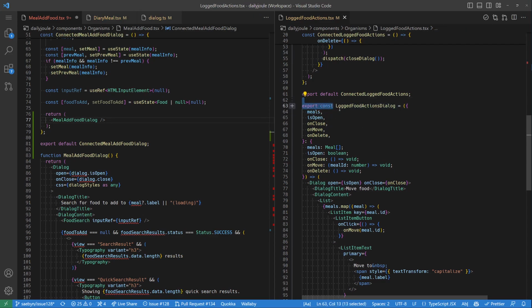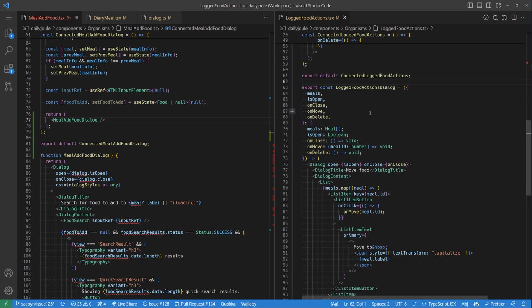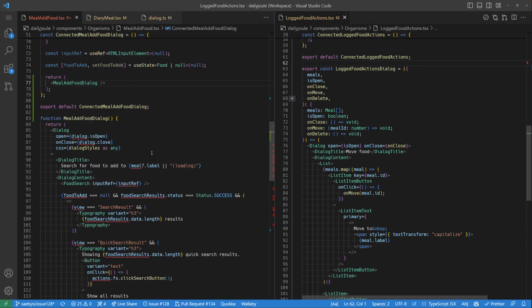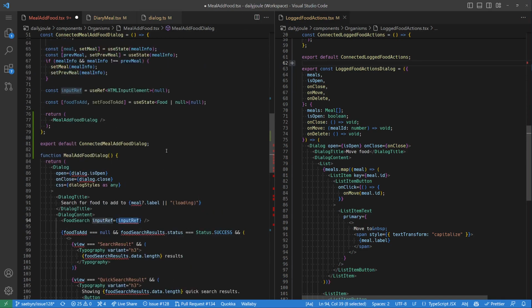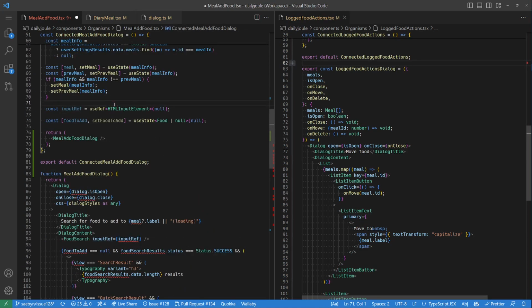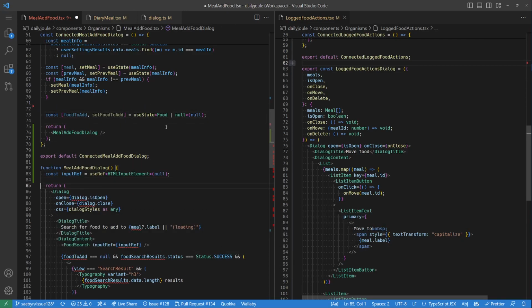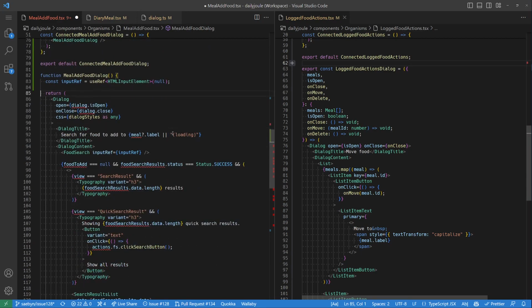All right, so presumably we had exported this for access in like a story or something. I'm not going to worry about that right at the moment. So what information do we need here? I think this input ref needs to live inside of the non-connected component, the inner component, if you will.